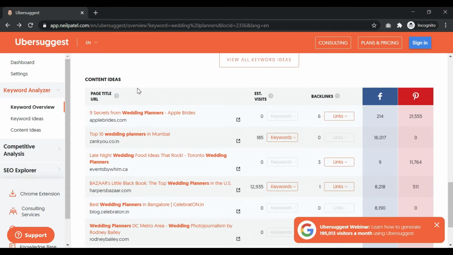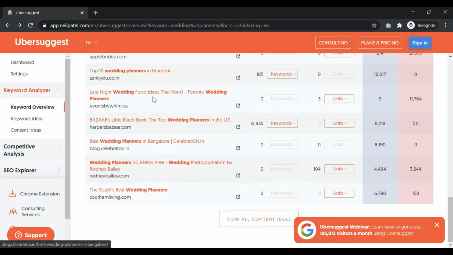If you check content ideas, I just gave wedding planners in the search bar. It shows blogs like 9 secrets from wedding planners. So people are writing blogs on particular topics using wedding planners. With these titles you can get some idea how to write blogs on a particular topic, how people are writing on it. Like that you can get a brief idea.